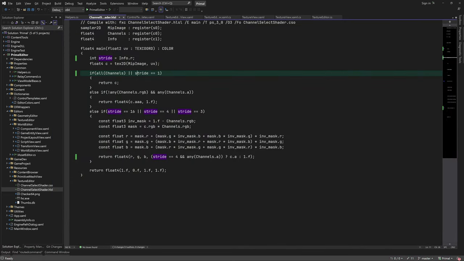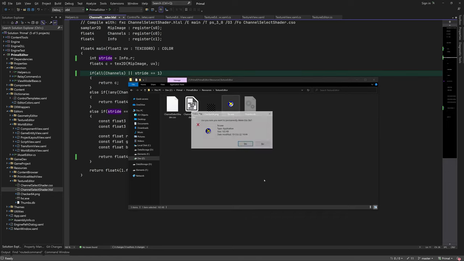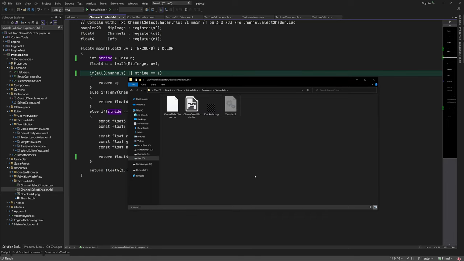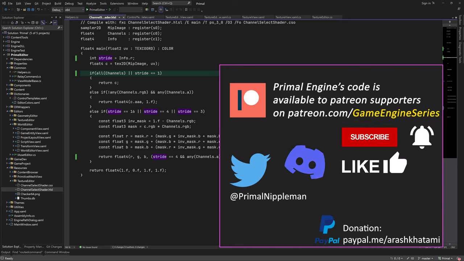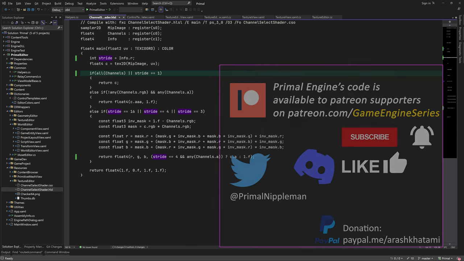Let me remove the FX compiler again, and with that we have come to the end of this video. This wasn't exactly game engine programming, but I thought it was a neat trick to know when doing imaging stuff in WPF. I hope you found it useful as well and enjoyed the video. As always, thank you for joining me and I'll see you next time.